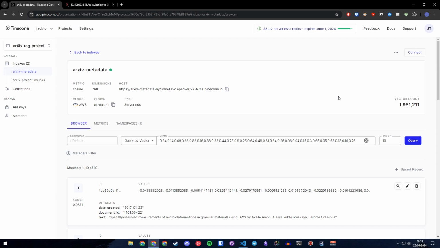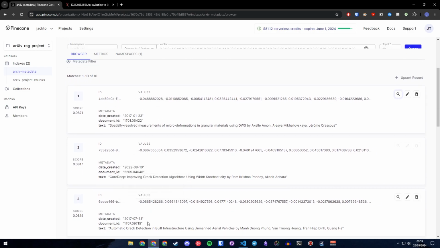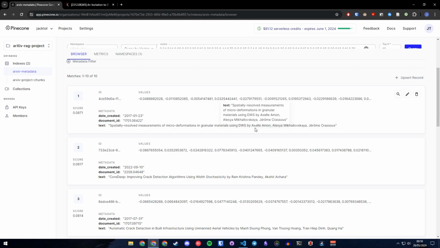So the first thing that we notice is the vector count on the right hand side. You can see that this index contains over 1.9 million vectors. Each vector in this index corresponds to a research paper. If we scroll down a little bit, we can see the text contained in each of these vectors. This is going to be the title of a research paper combined with the authors of that research paper here.